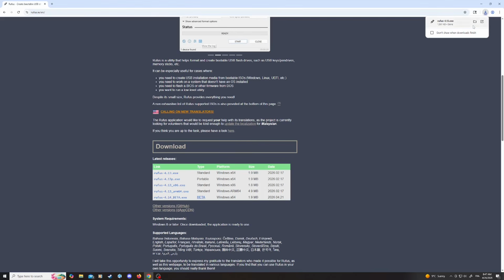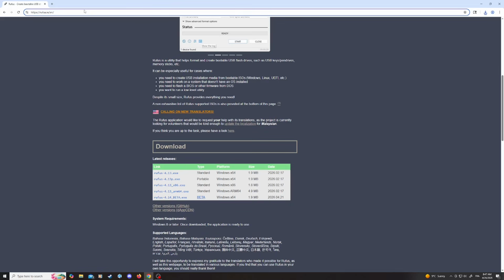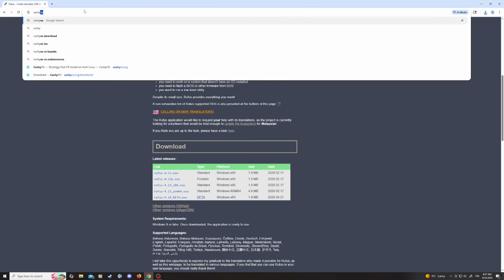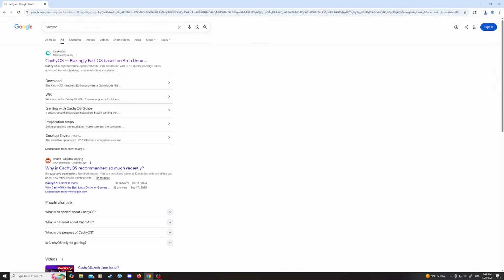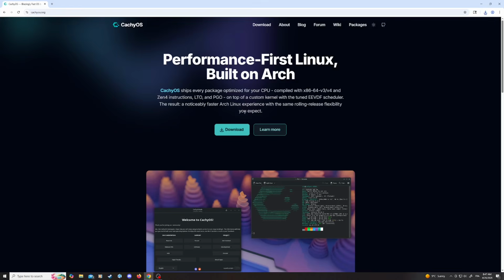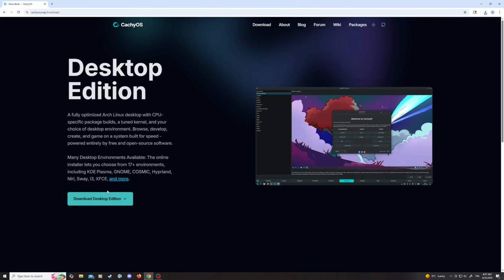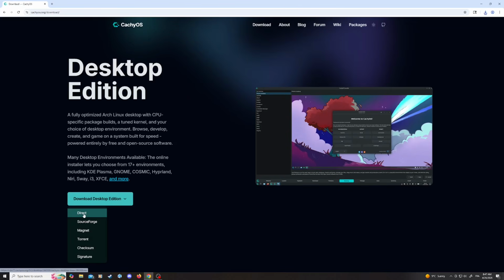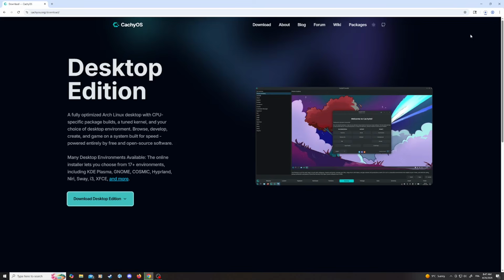Okay, now that Rufus is downloaded, let's head to CachyOS's website. Let's type in CachyOS in the search bar. Make sure it's the proper link. Head on over to downloads. And now we're going to download the ISO.